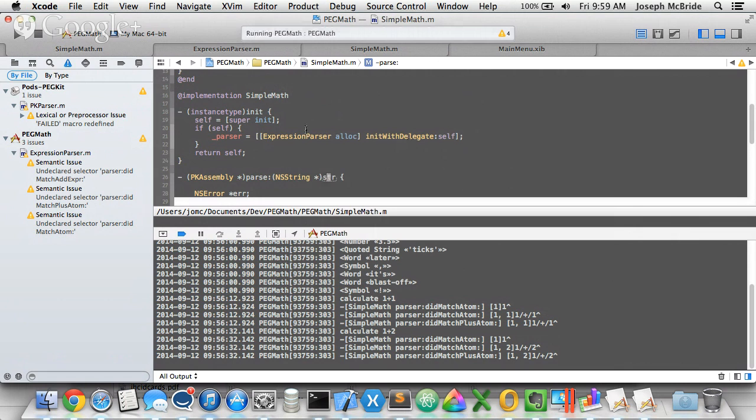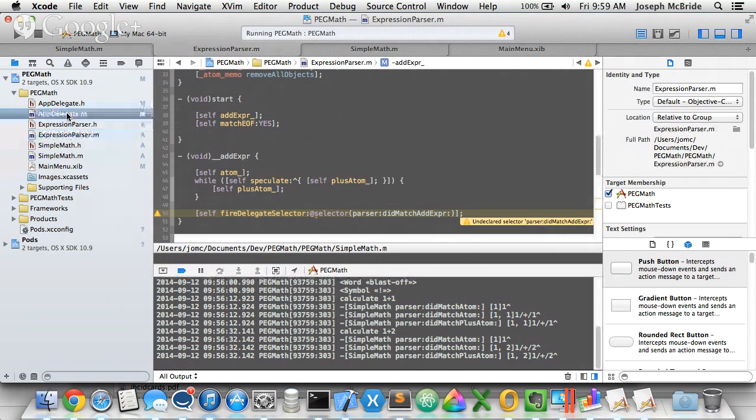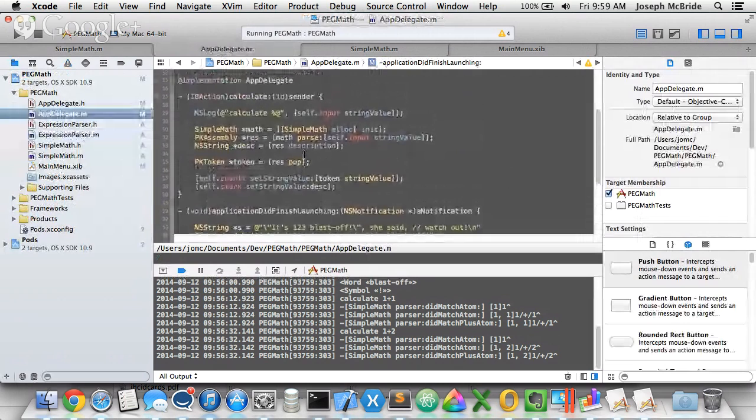So look at the implementation here. Here's the click event. We're going to calculate and then display the input of what we entered. We're going to create our simple math class, do the parsing, get the description from the assembly, and then pop a token off from the stack of the assembly.